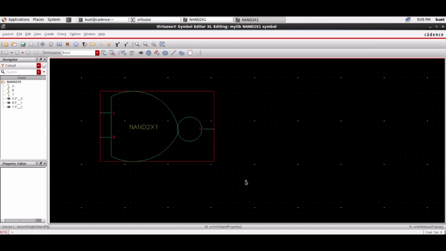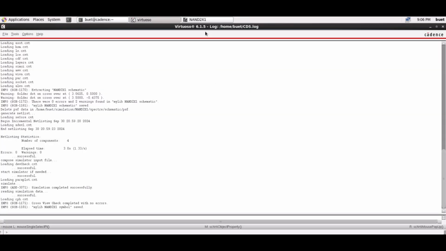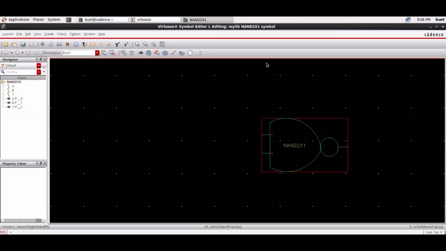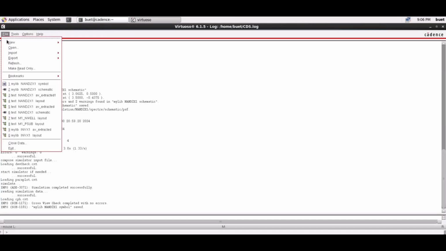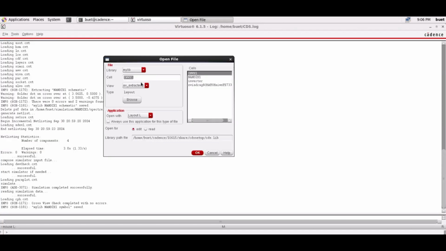So before moving forward towards extracting the layout, I need to create layout views for body ties. And for that, because these body ties are used in each circuit, so I'm just going ahead and making these and saving these layouts so that I don't have to make them again and again for each circuit. So just follow along.